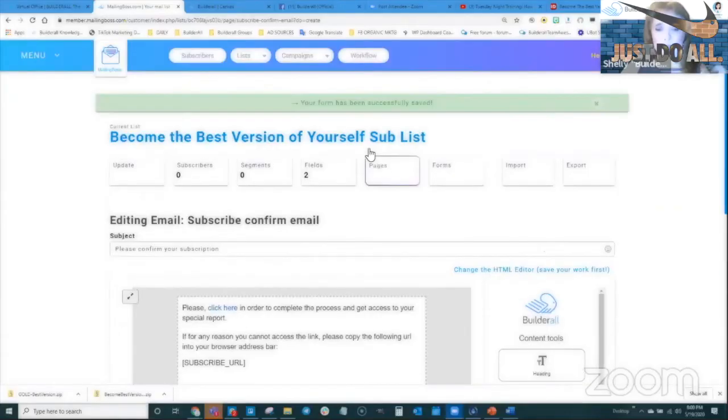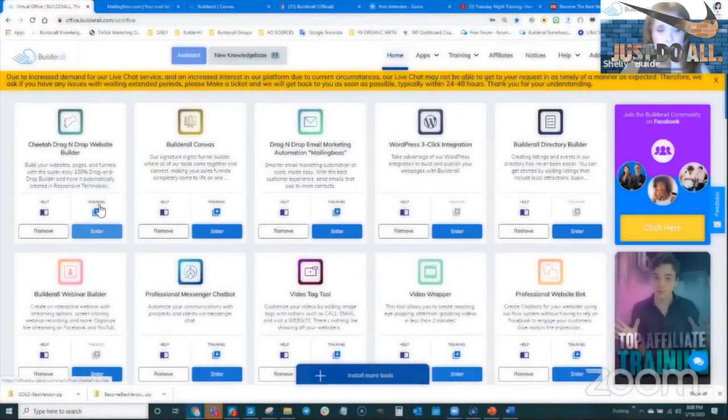So let's jump in and build some pages, you guys. All right. So I'm going to share my screen, and we are not done in Mailing Bus, but I'm going to keep that window open, and then we're going to go over here, and we're going to start jumping into Cheetah and start building with Cheetah. So I'm going to go ahead and enter Cheetah.